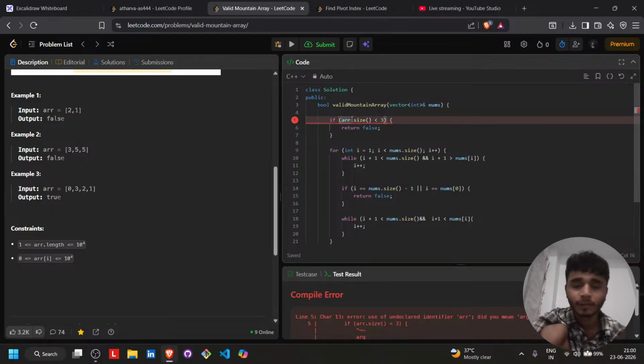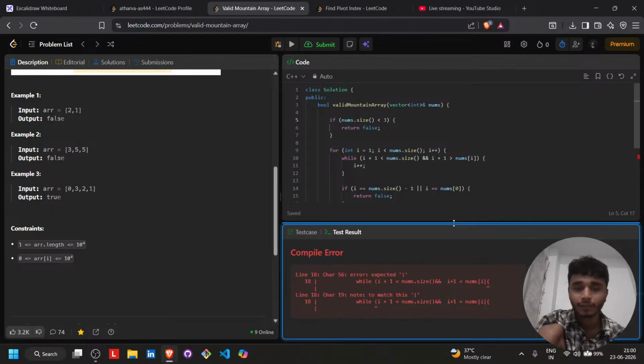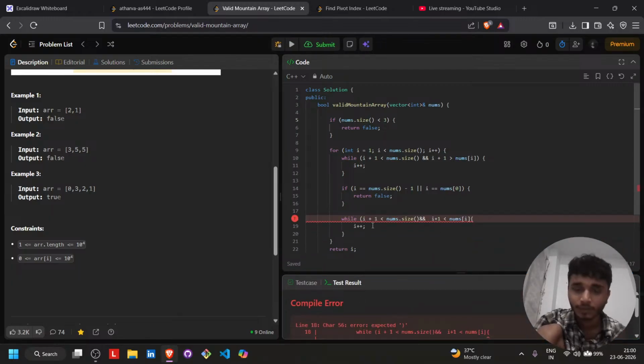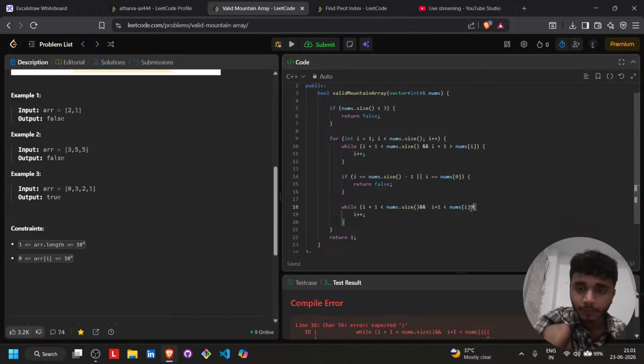Okay, here should be nums again. See, when you write the code, you get errors from many years. So fix that. We have to practice syntax also. What's wrong here? Error expected. Okay, there is a bracket missing here.